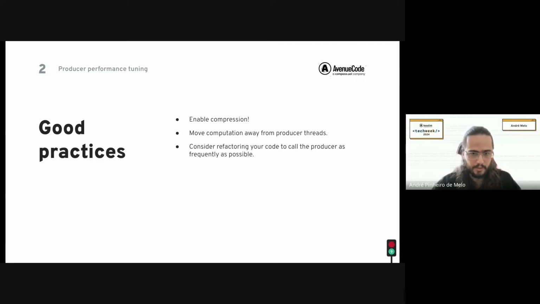The next good practice that I suggest is to move computation away from producer threads. If you're using the official Java client, when you send a message to a producer, you can provide a callback, and actually sending the messages to the brokers is always asynchronous. If you pass a callback, the producer is going to let you know if it was able to send a message successfully or not, right? Then the thing is, that callback is going to run on the producer IO thread. So if you do any expensive work inside that callback, you're going to block the producer IO thread, and you're going to harm the producer performance, right?